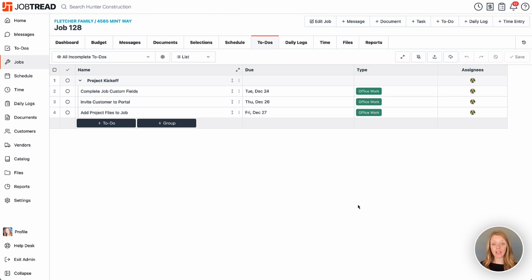Again, just like in your schedule, you can template your to-do list so that you can add them to every single job when you create that job. So now we have our project kickoff list.